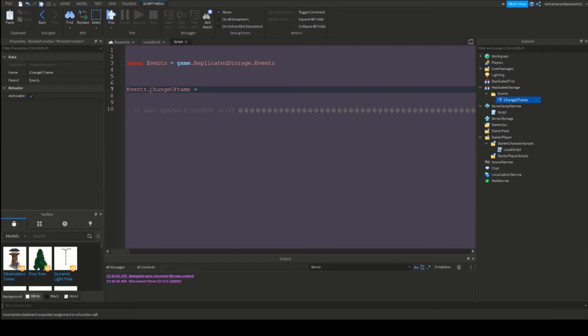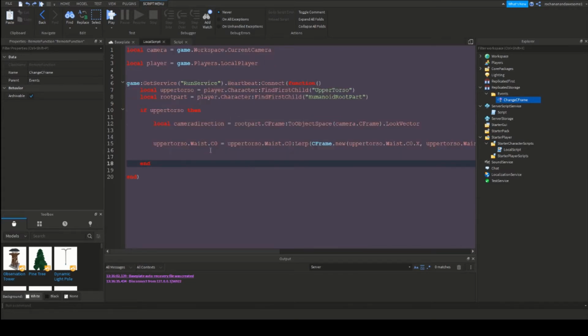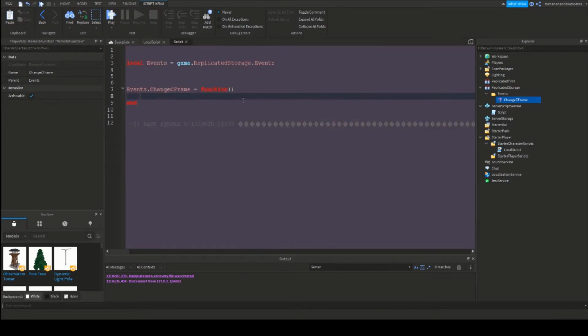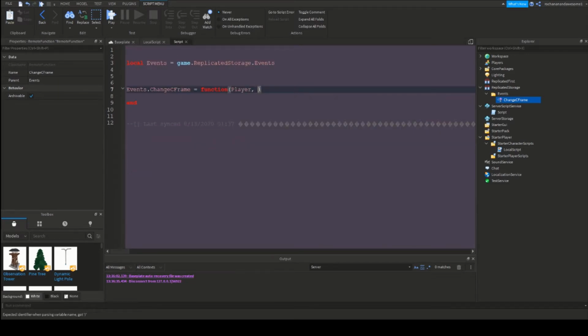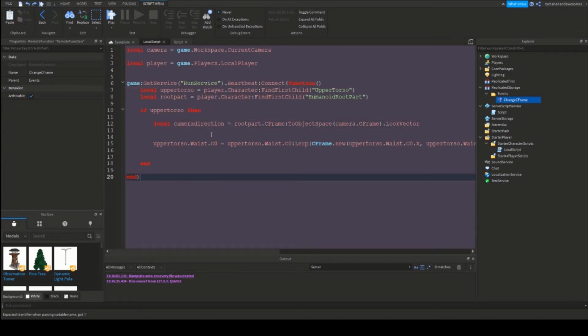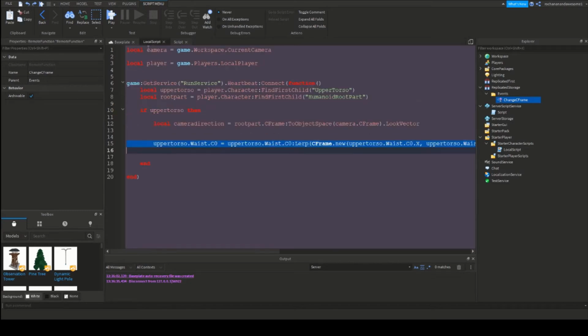So you're like, what do you mean equals? Alright, then we're just gonna say equals function. So this is a valid way of defining functions, if you guys didn't know. Alright, so we're gonna give it the camera direction. Actually, it's gonna give us the player in the first place. And yeah, so we're gonna copy this whole thing, put it in here. Okay, we're gonna give it the upper torso too.